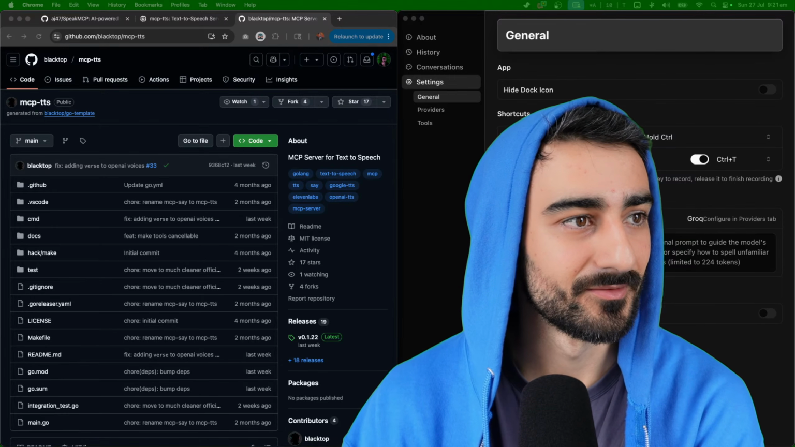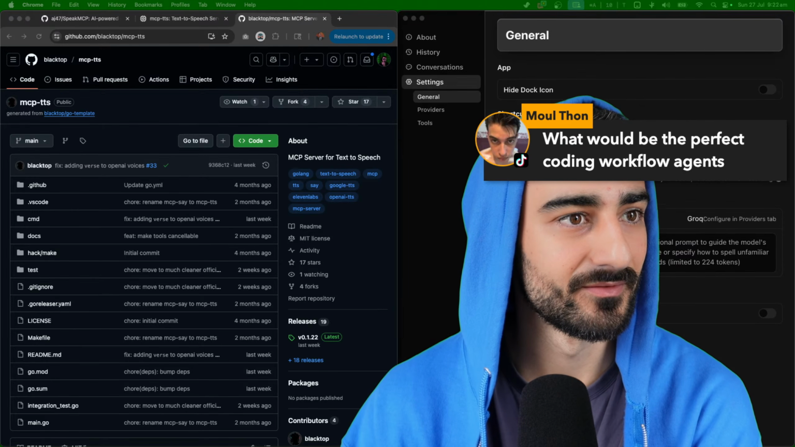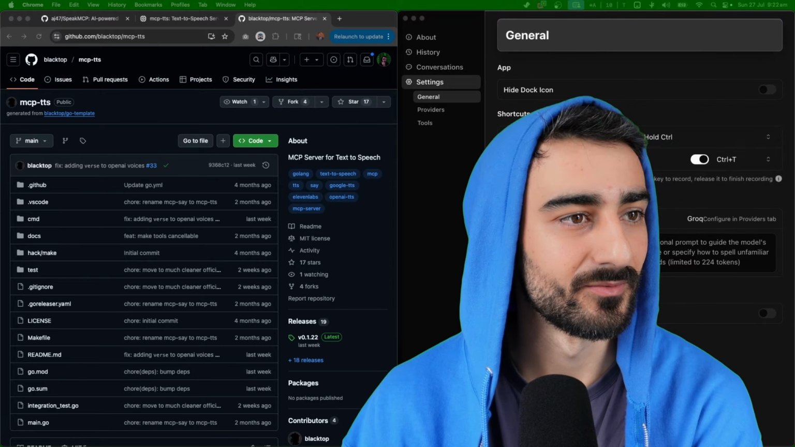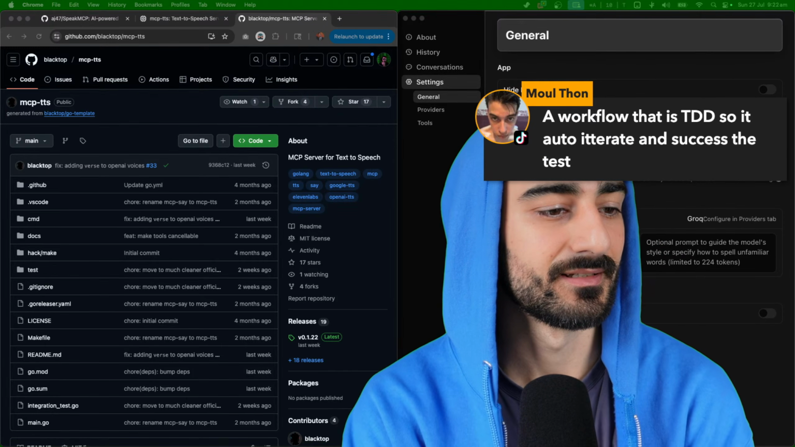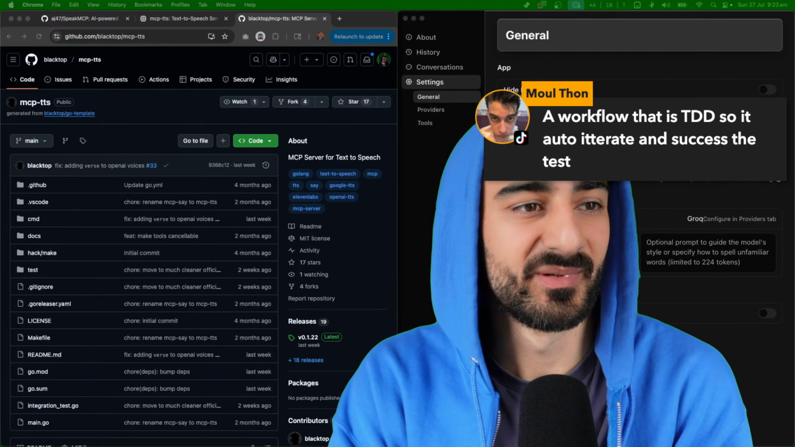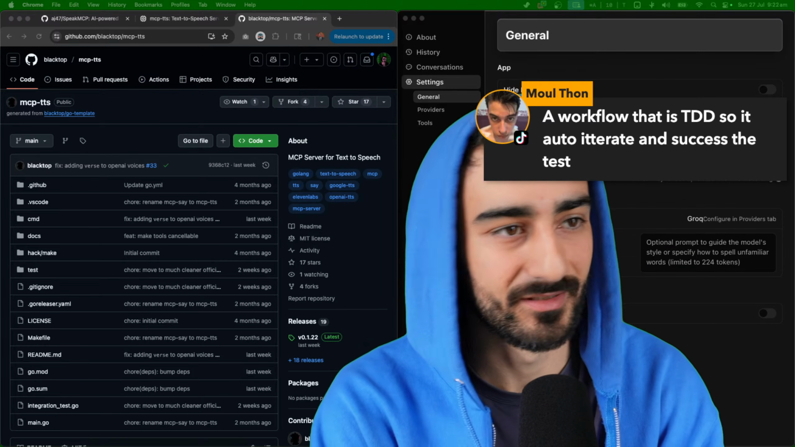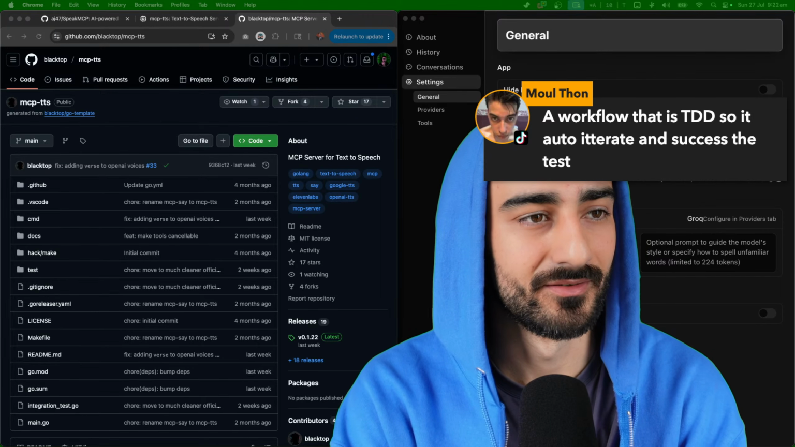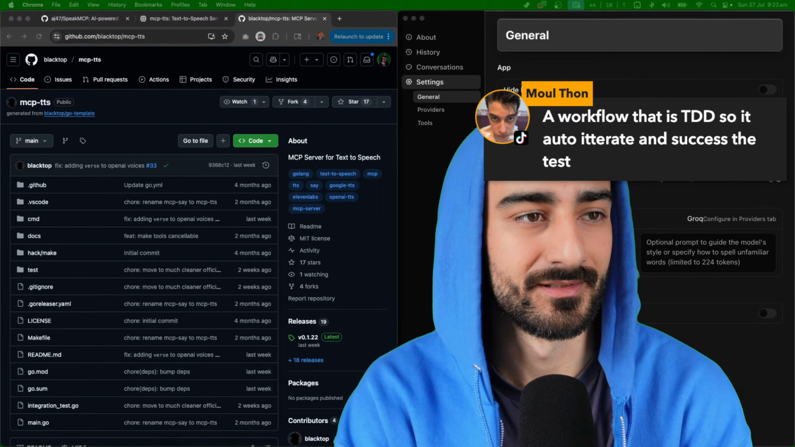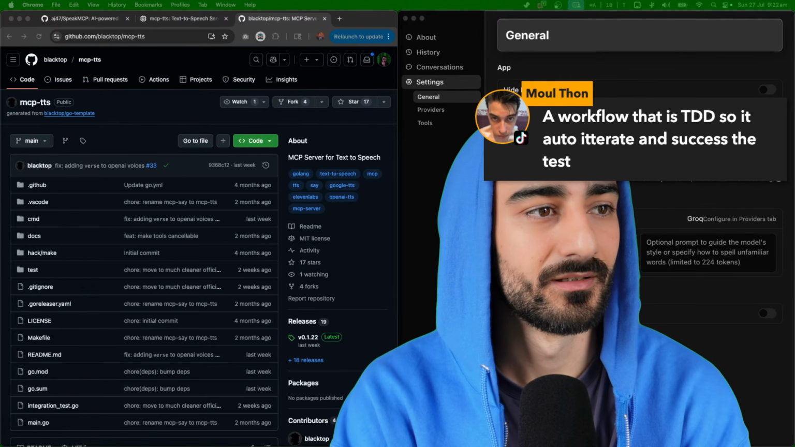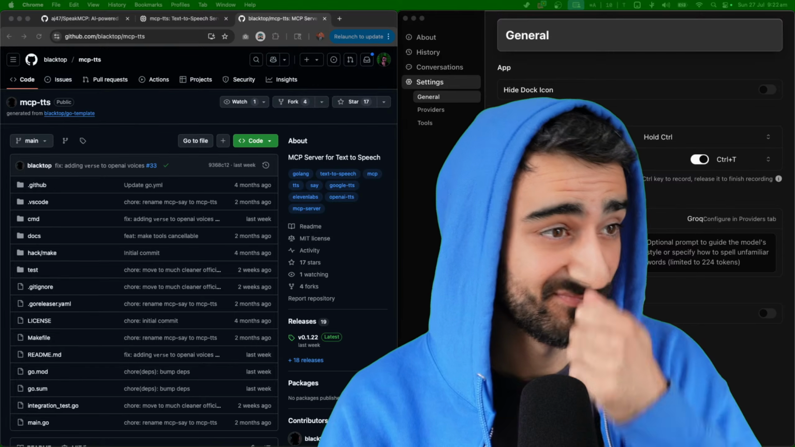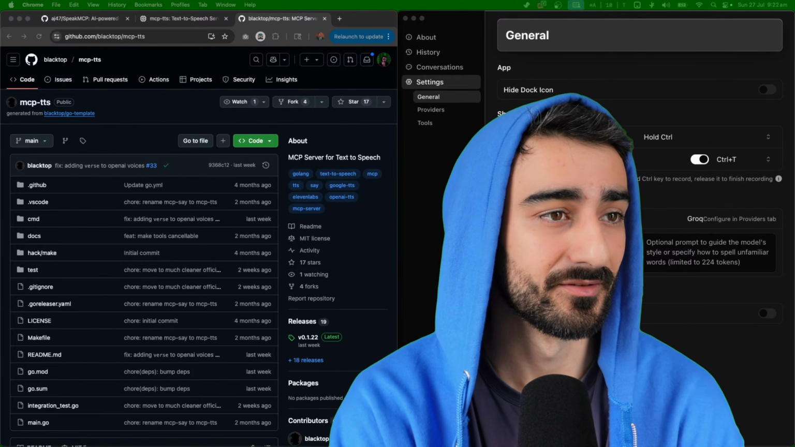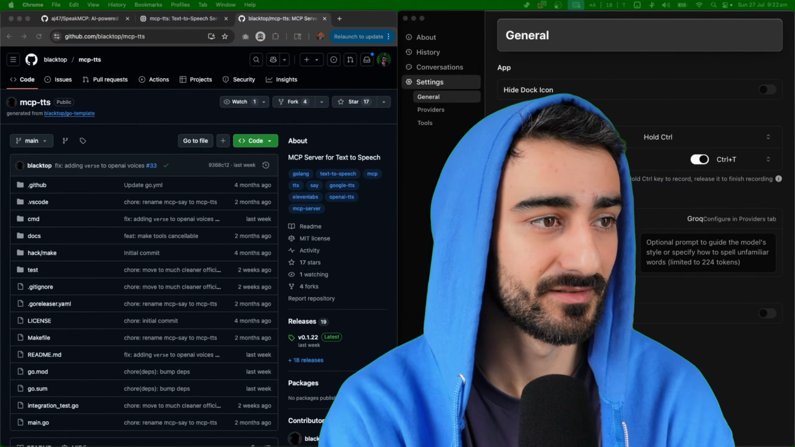Yo, we got TikTok chat coming through. What would be the perfect coding workflow agent? A workflow that's test-driven development, so auto-iterate and test. Yeah, I'm a bit biased, but I think Augment Code is really great for verifying its code. Generally, I think Augment and Claude Code are the two most effective ones. And with Claude Code, you can set up hooks to make sure it does test-driven development.